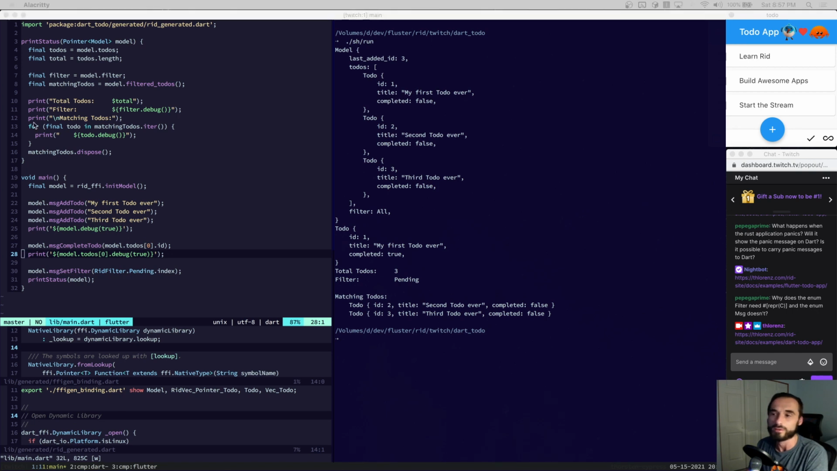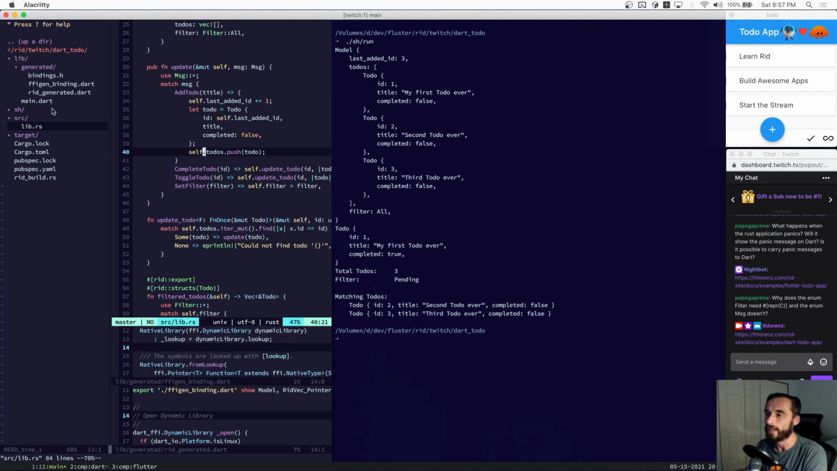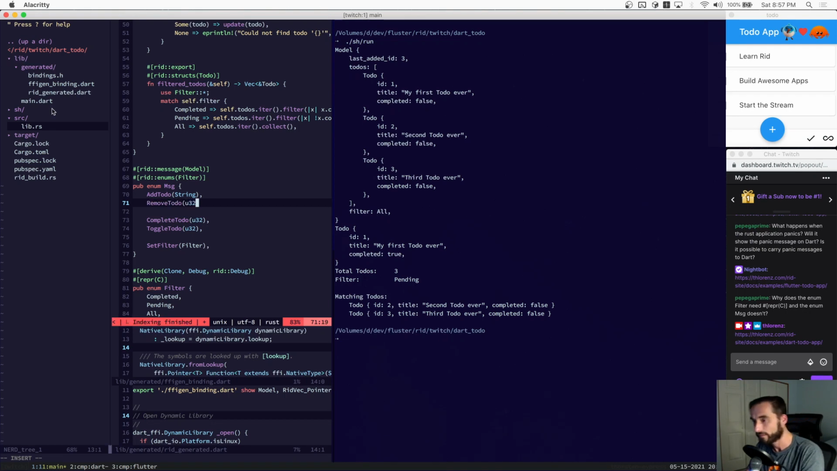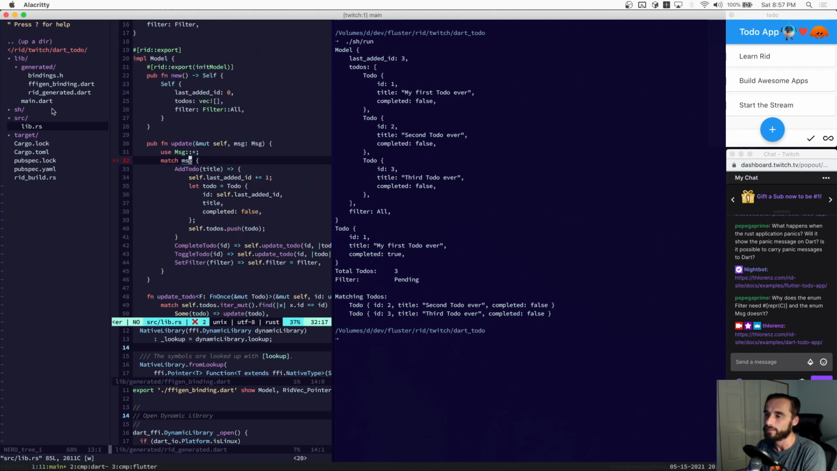But what I still want to do is, in this one here, update the Rust code to be able to remove a to-do. Okay, so we have add to-do, and remove to-do is actually almost similar. So we're going to put it here because it's related, right? And we're going to give it an ID. And again, the Rust compiler will help us to know that we're missing something.